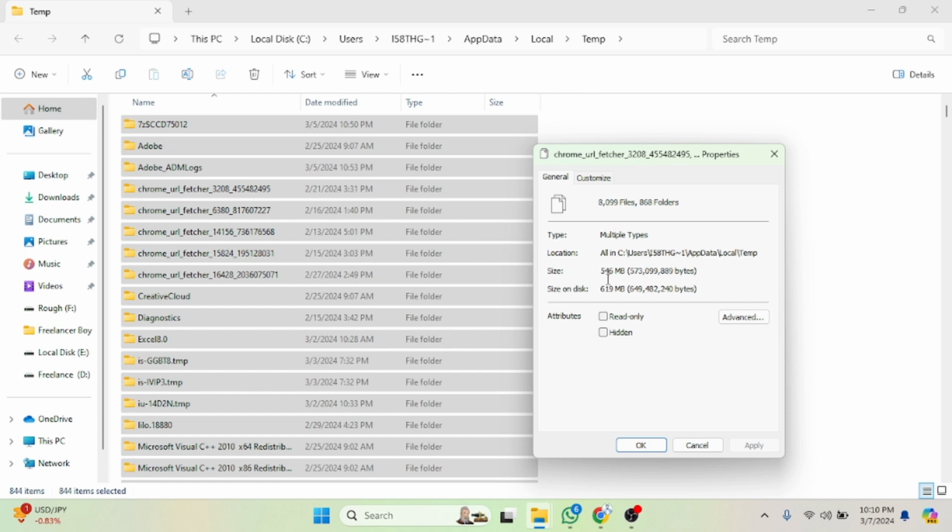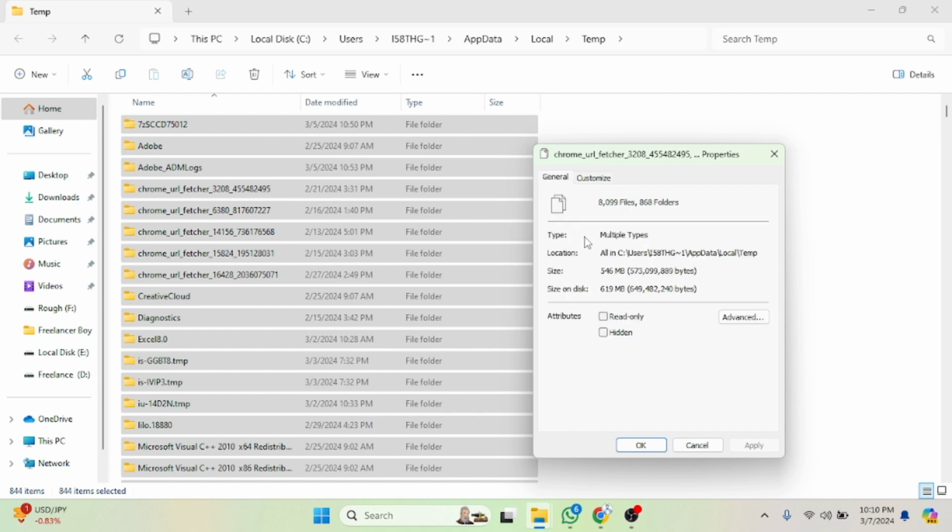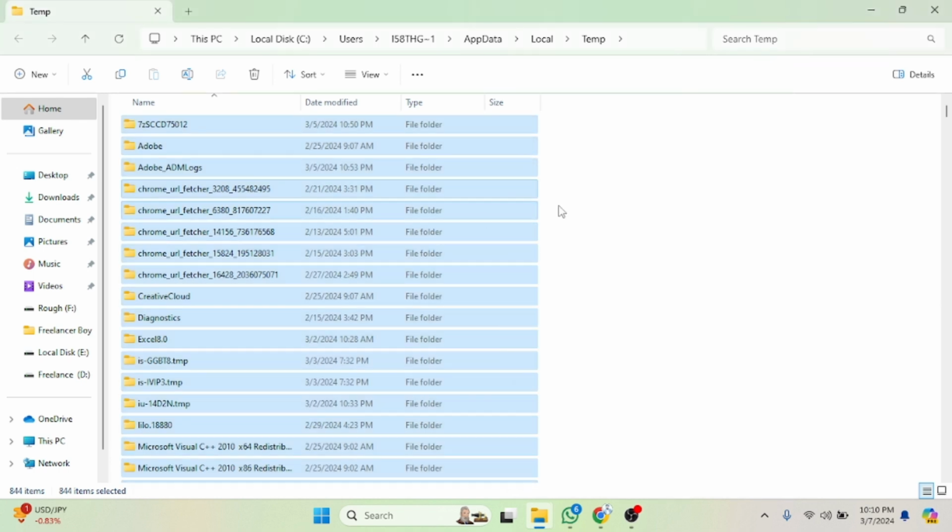As you can see now, this is the size of the temporary files. If you want to delete them, you can also do that. If you want to add some attributes like read only or hidden, you can also do that. In the custom section, you will also see some other details. So if you want to see the size of all these temporary files, this is the size: 546 MB, and 619 MB size on the disk. In this way you can check the size of all your temporary files.